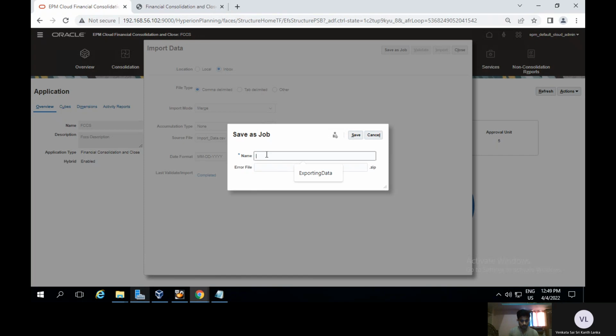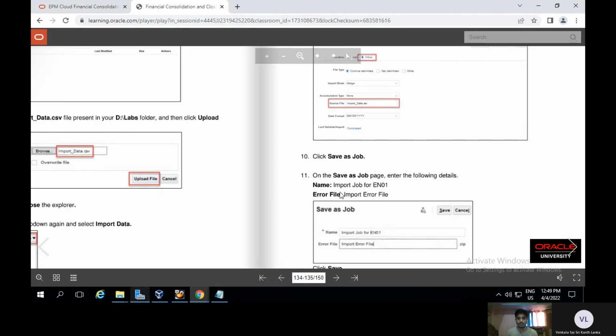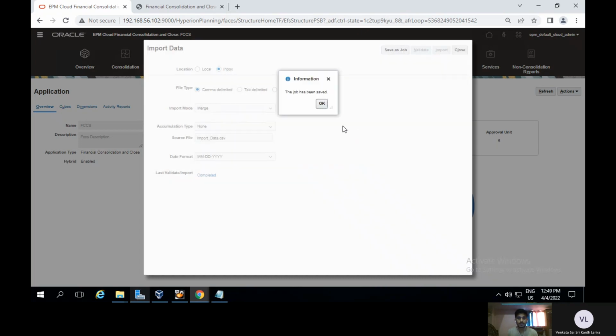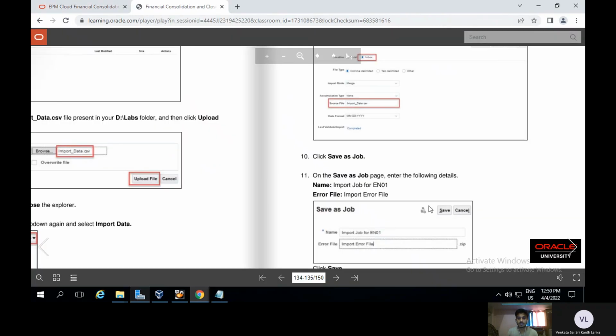Import job for EN01. So the error file is import error file. Then click on save. So the job has been saved. Click OK. Let me go to the activity guide.